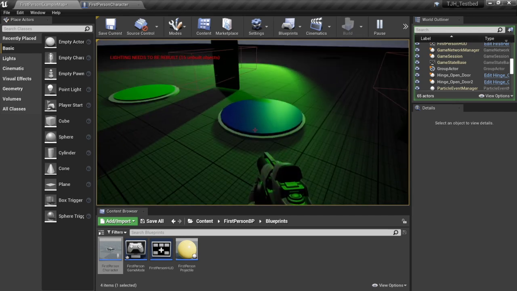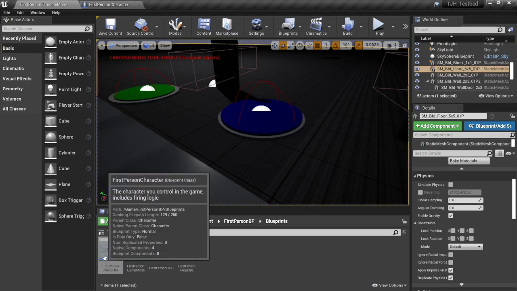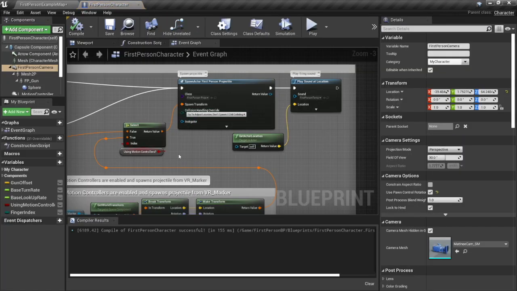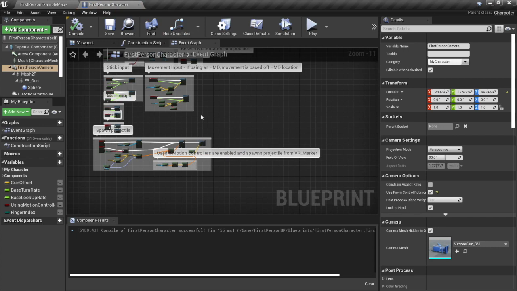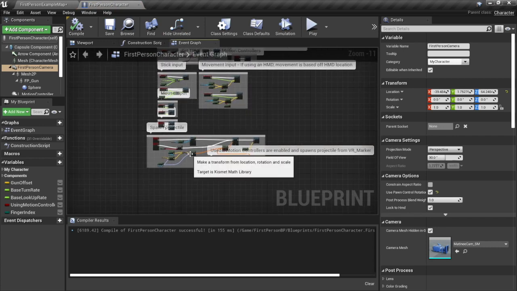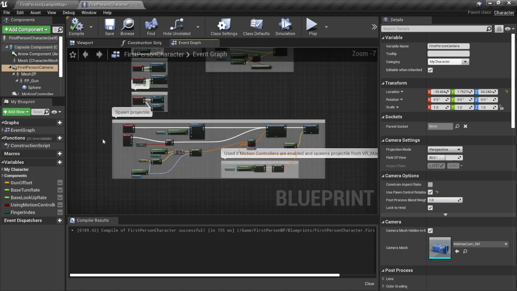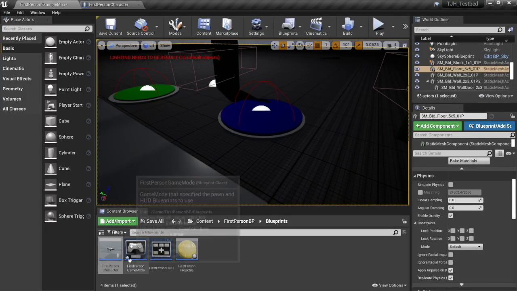Okay, so first off, let's go ahead and exit out of here, and let's take a look at our first-person character. Now, there's a few things we don't need. For one thing, we don't need our gun. So we can also just get rid of this whole spawn projectiles thing right here. We're going to get rid of a lot of the stuff over here. But you know what? We might actually want to keep our first-person character. So let's go back to our space here.